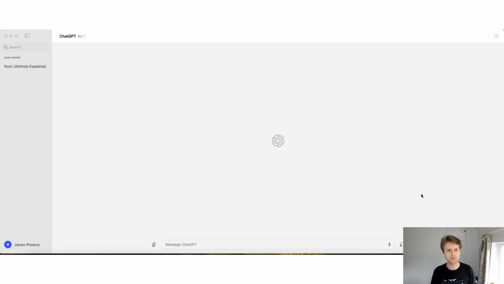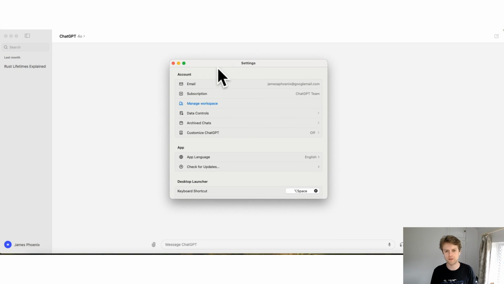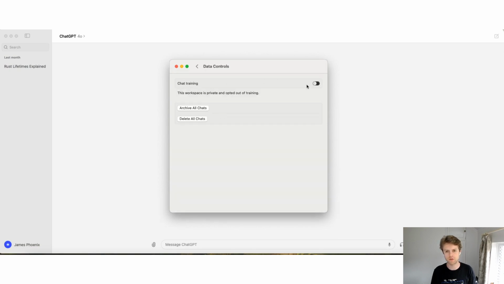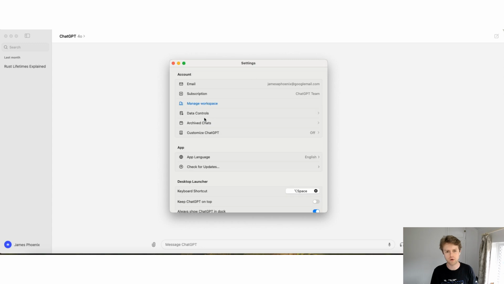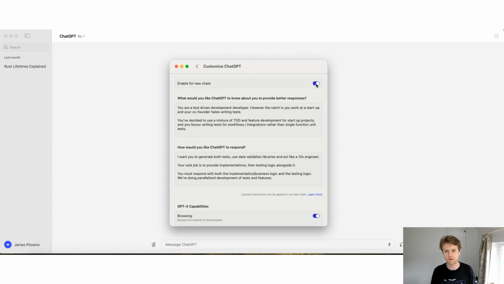Alright, so now that ChatGPT desktop is open, there's a couple of different things that I'd like to point out here. You've still got your chat history on the left hand, you can see here. If you go down to the bottom left and you click on settings, a settings panel will load and you can optimize and improve the experience. So for example, you can say whether you want to use it for chat training. You can also do things like customize your ChatGPT, so you can add on custom instructions. So that can be quite nice.